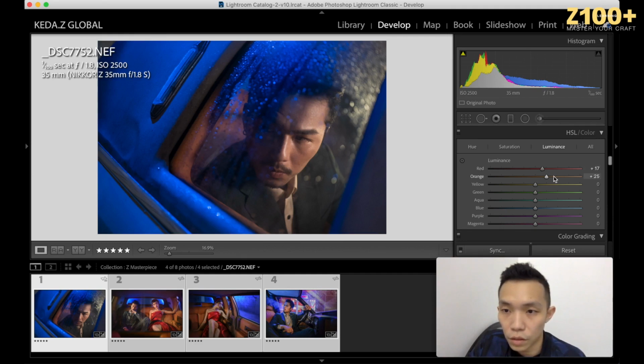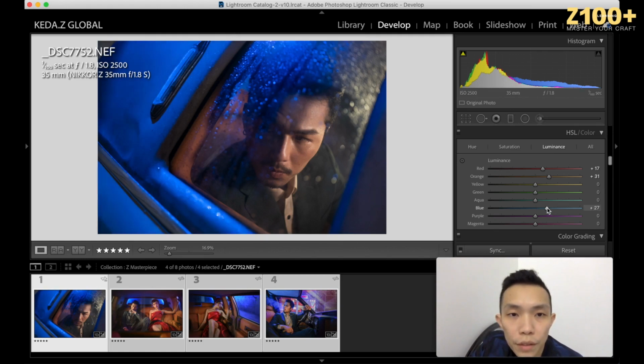Alright, so nice. Okay, good. And at the same time we can add some orange. Okay, we want to add some orange. I think by 10, okay, by 10 is good enough. So now we're going to the blue color, so we can lighten up the blue also. Okay, try to brighten up a little bit so you can see the highlight on the drops. Yes, the highlight on the drops here.